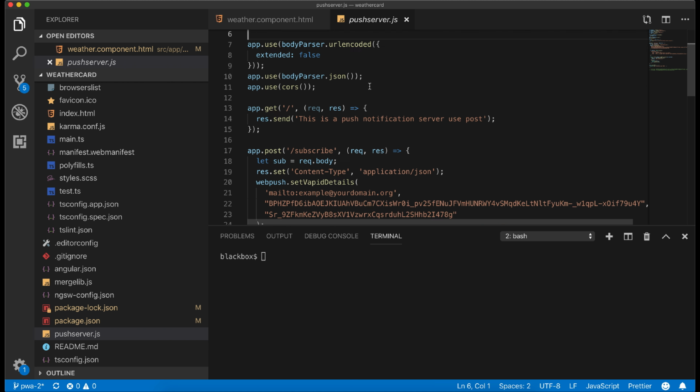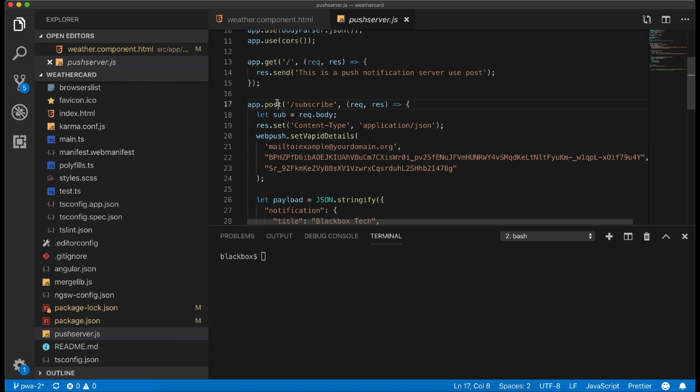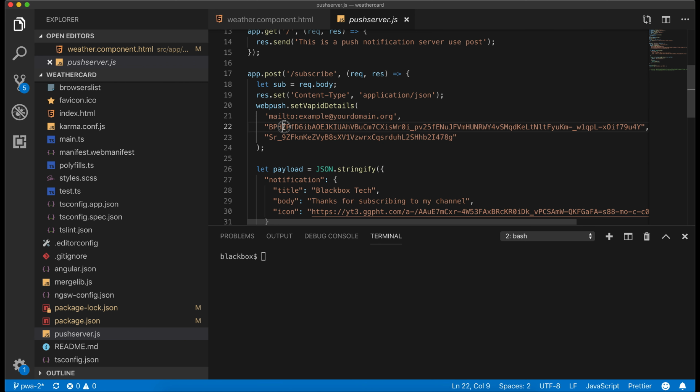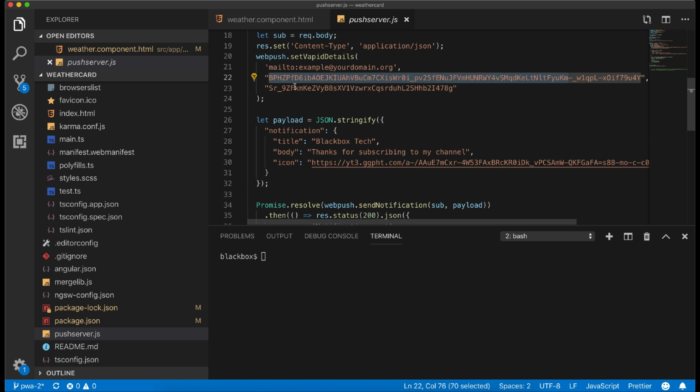I have defined a route here which will accept a POST request. Also, I have configured web-push by providing the VAPID public and private key and an email ID.